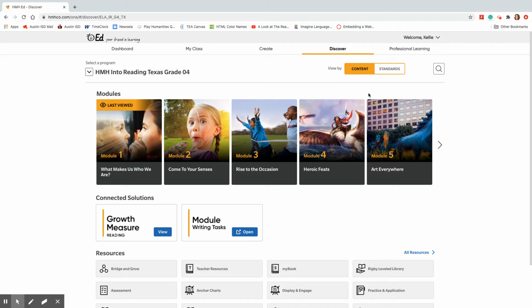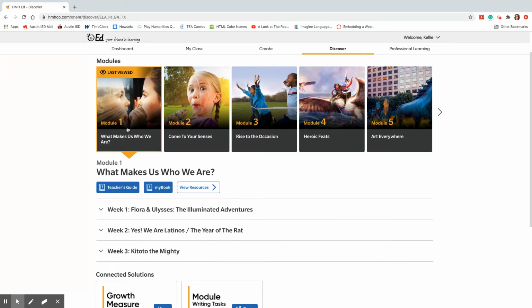So from any grade level, there's a really easy way to find fluency resources and there's a little more complicated way. So we'll do the easy way first. Let's say I was in fourth grade and working in the first module. I can open this module and click on view resources right here.